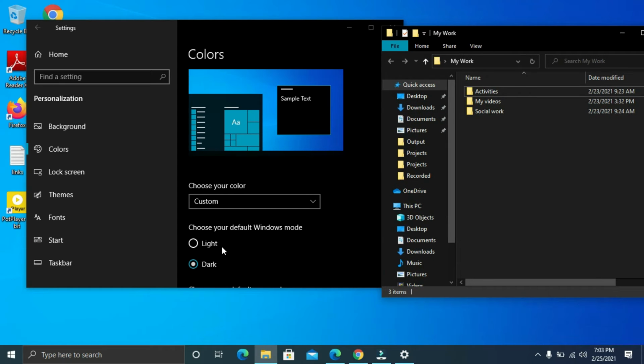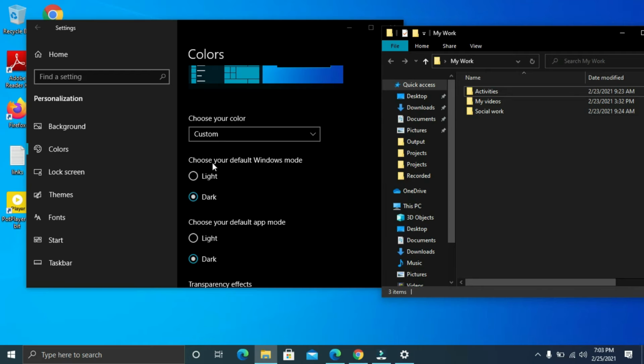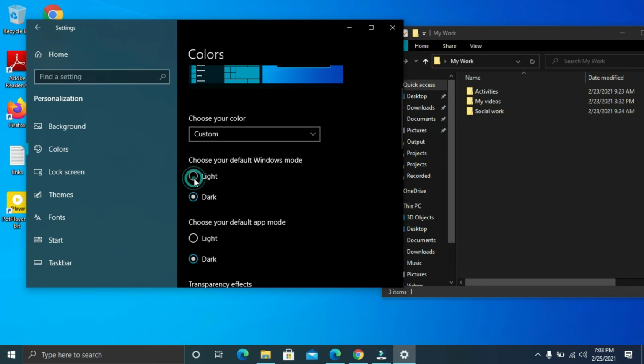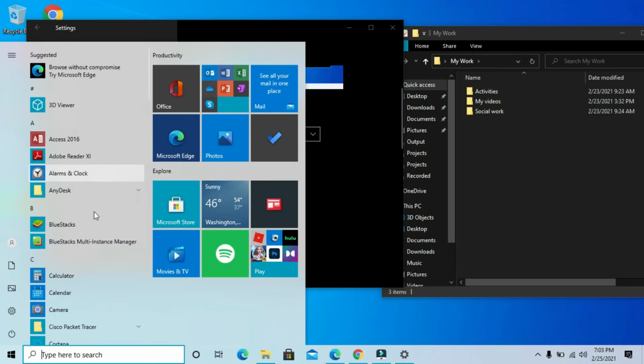So we have two options. We have choose your default Windows mode, and you have choose your default app mode. So when I choose light and choose your default Windows mode, you'll see a difference in how the taskbar appears. It's lighter. Then also the start menu will be lighter.